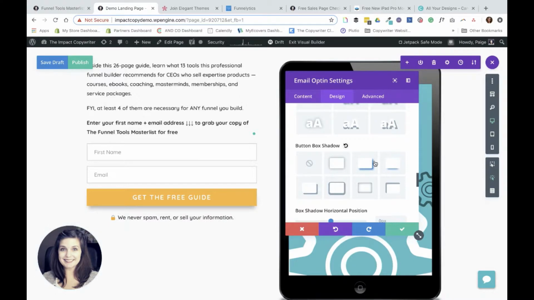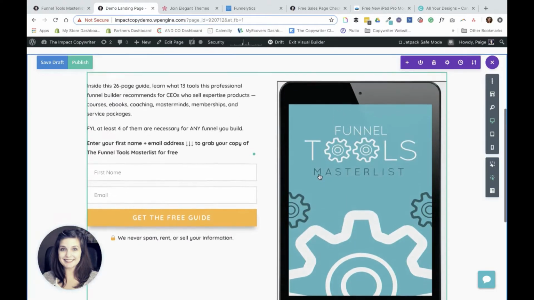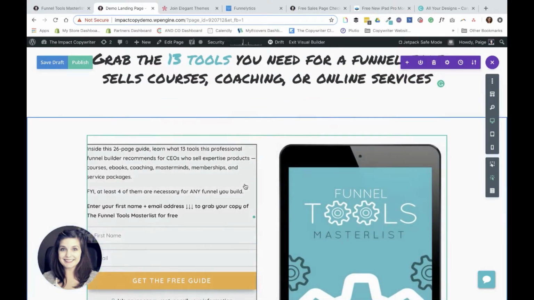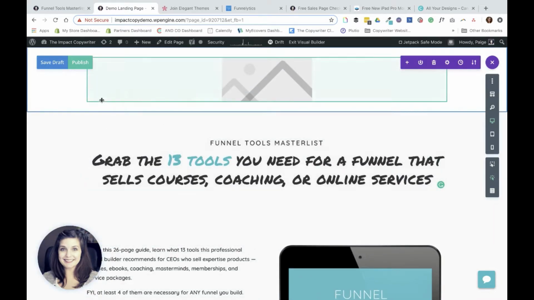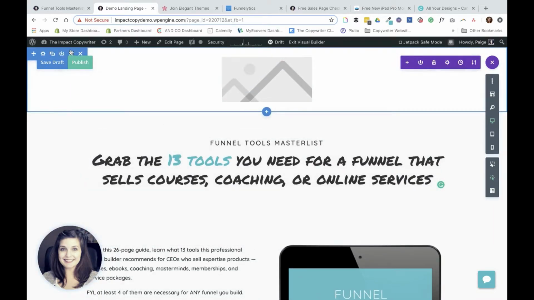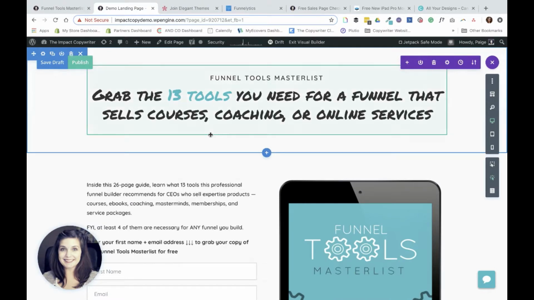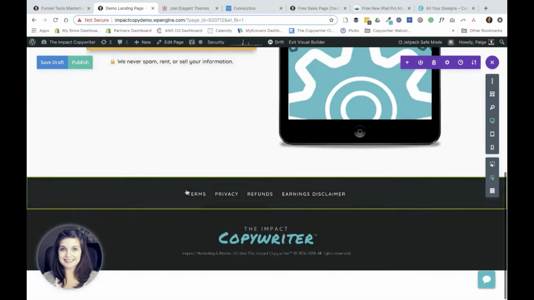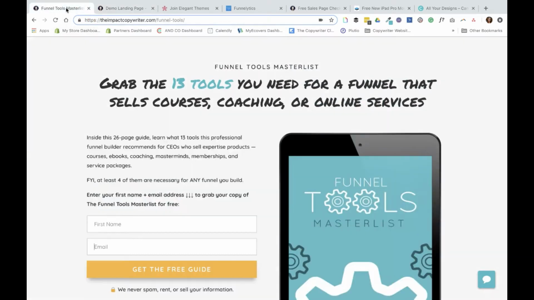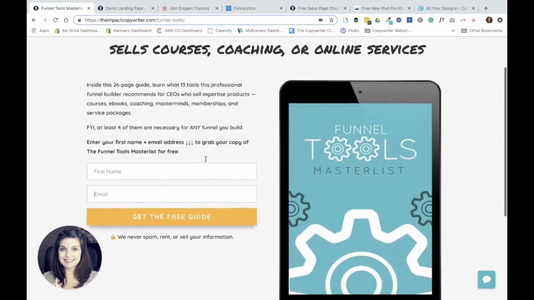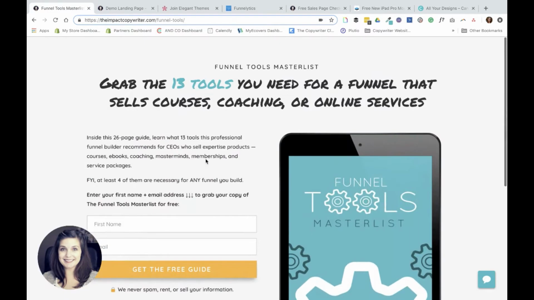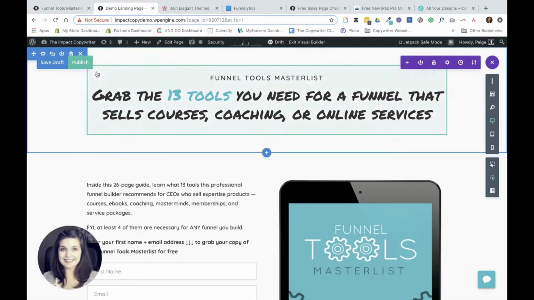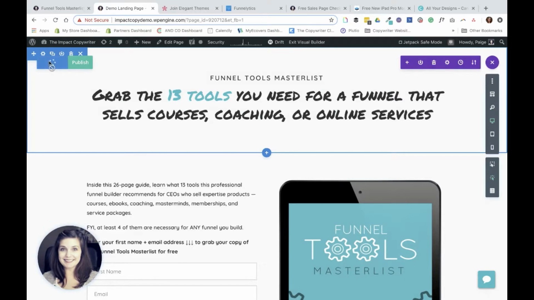Now, I think we've gotten all of the customization options. I'm going to go ahead and delete this because this wasn't on the original page. So I just added that to show you that you could add that. All right, let's check it against the original. It looks the same. So I'm going to save the draft.